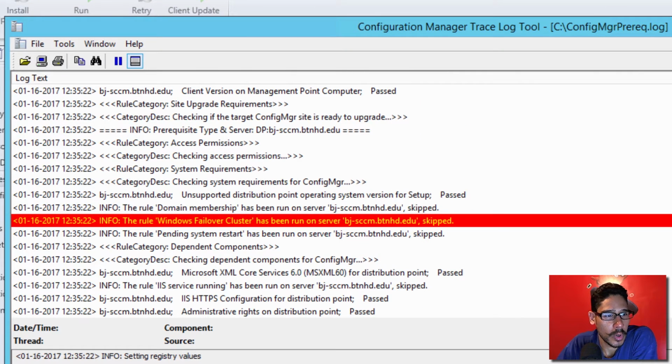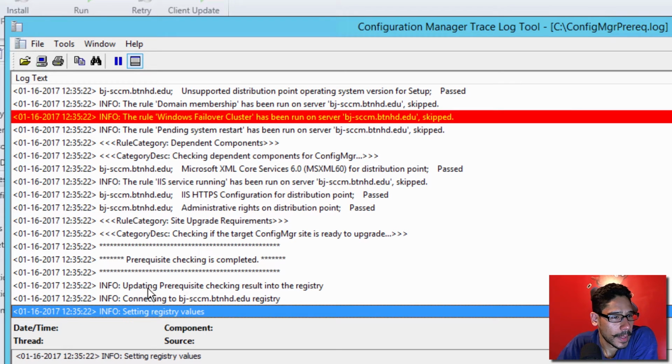So let's go all the way to the bottom. And right here, it's saying updating prerequisite checking results into the registry. It's connecting to the registry. So it looks like it's connecting. A couple of things have passed, which is pretty cool. A couple of things have skipped, which is okay. All right, it's looking pretty good so far. I don't really have a Windows failover cluster, so that's the reason why I got that red on the log.